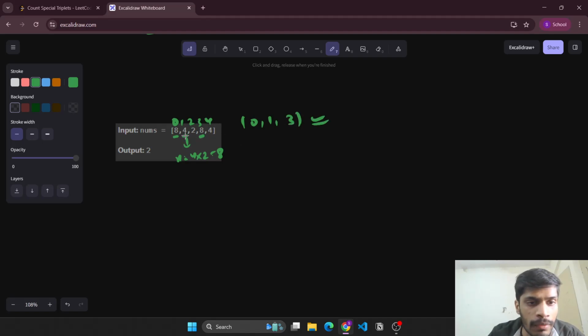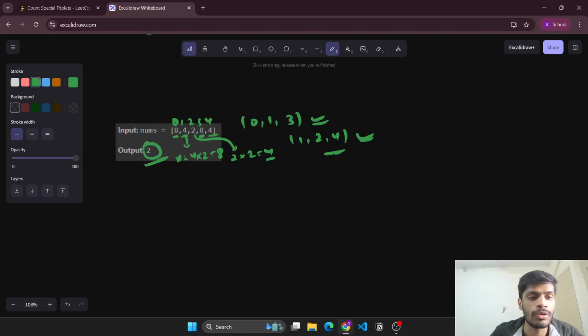Apart from that, we have 4s and 4s, so we need a 4 in the middle. As you can see, we can make this 2 times 2 as 4. Hence the indices 1, 2 and 4 will also make a valid triplet, because nums[2] times 2, which is 4, is the same as nums[1] and nums[4]. Hence the output here was 2.